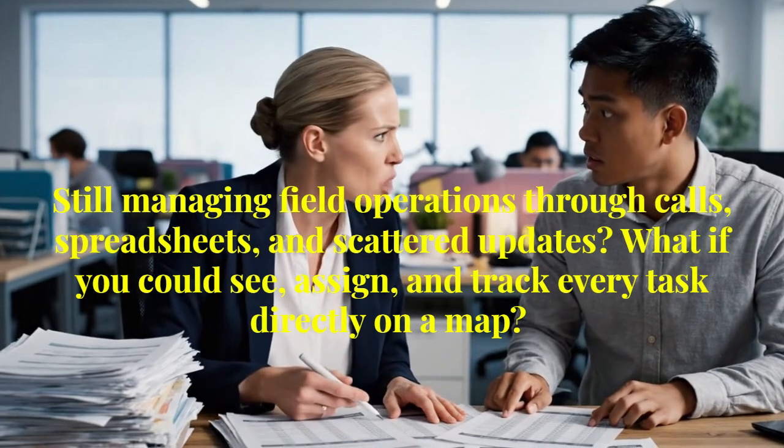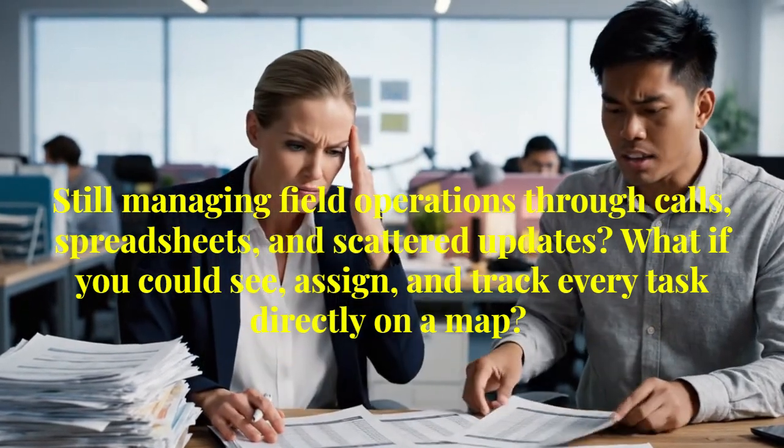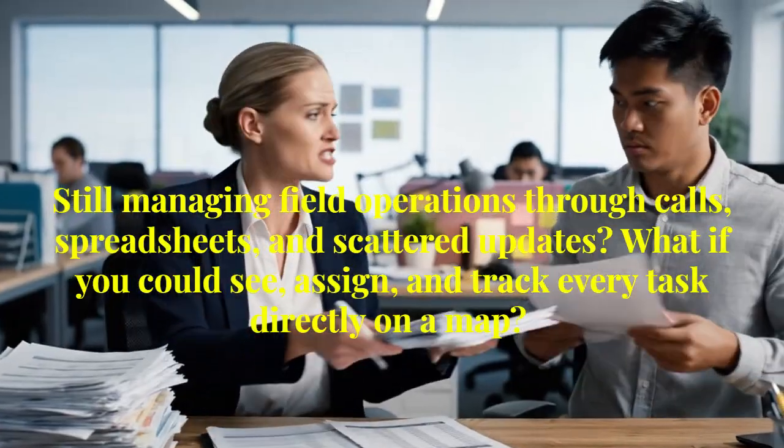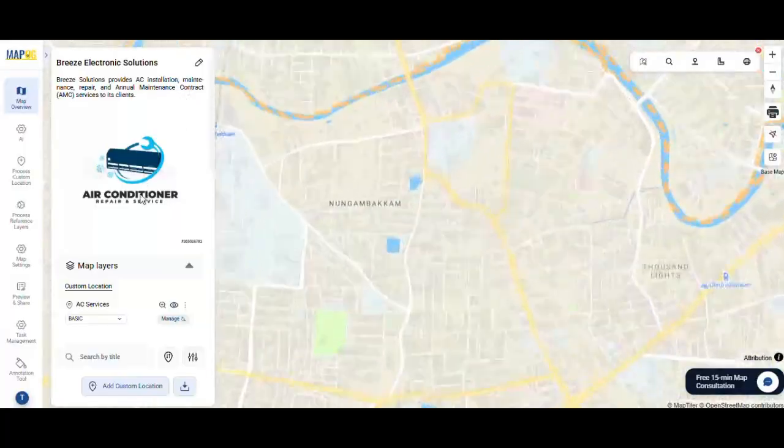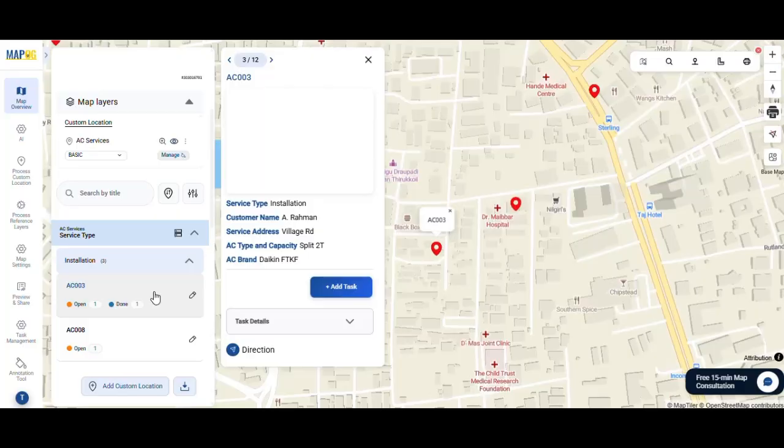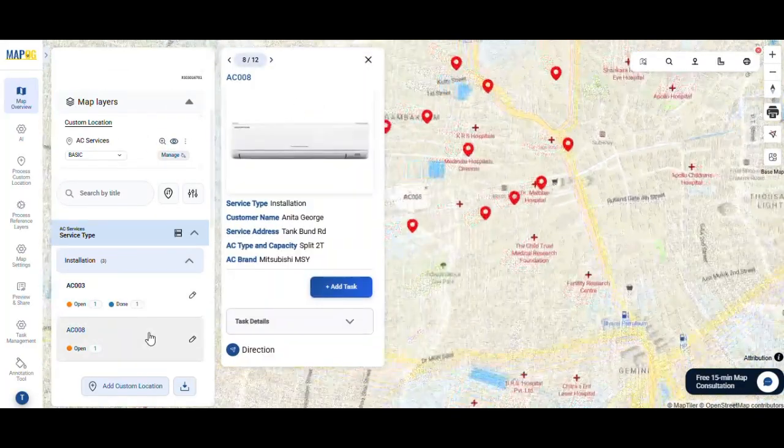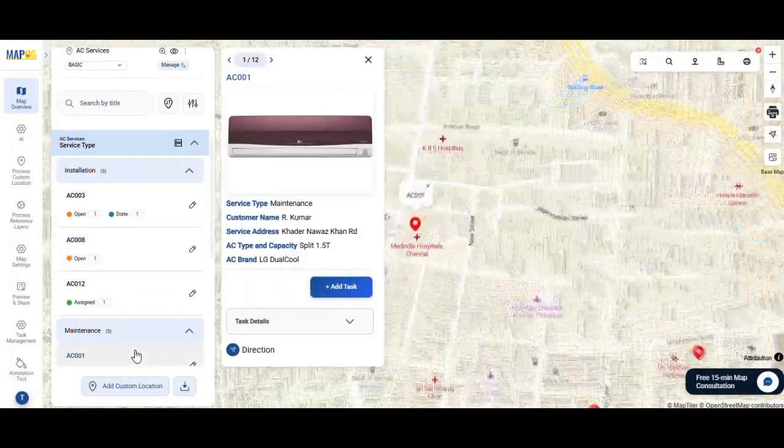Still managing field operations through calls, spreadsheets, and scattered updates? What if you could see, assign, and track every task directly on a map? With MAPOG, tasks are linked to real-world locations, enabling real-time tracking with clear visual overview for efficient coordination.